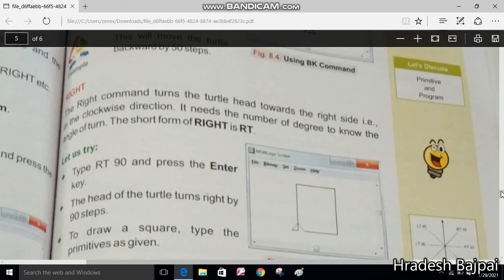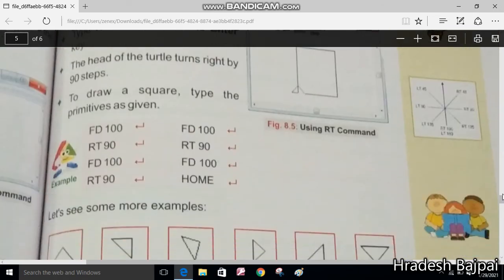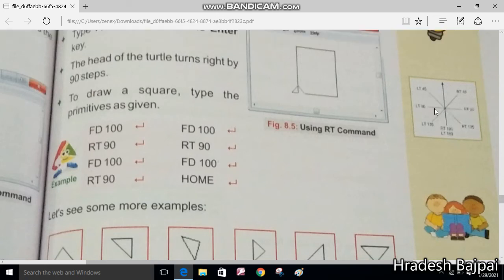See, just look at this structure here. You can see this side is called the right side, this is called the left side. Okay, this is upwards and this is downwards or backward. And for moving the turtle you can use RT45 or LT45, LT135 or RT135 to move the head of the turtle in these directions.